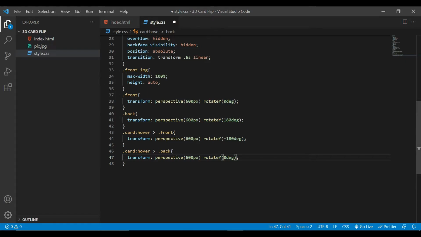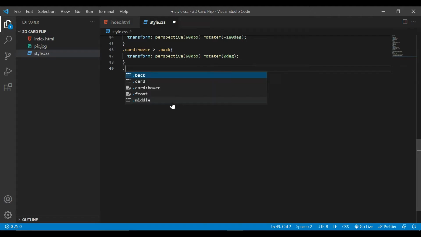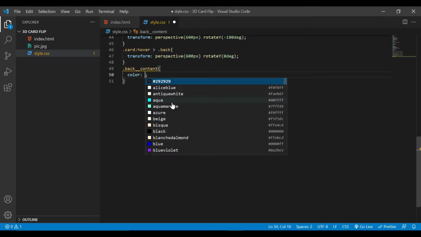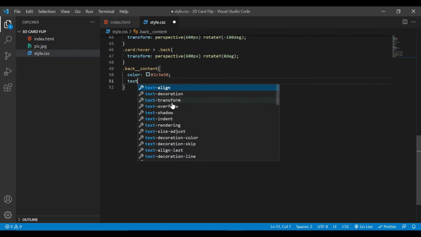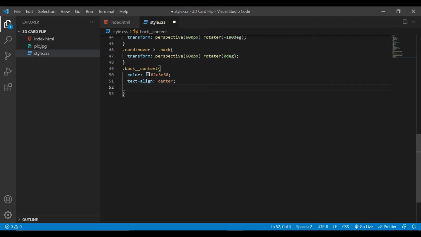Next, I'm going to edit our class content, where we have our back underscore content. Just remove this, open curly braces. Here I'm going to add color. For my color, I will set my hex code 2C3E50. Also, we need to add text align to be center. Also, we'll add width of 100%.